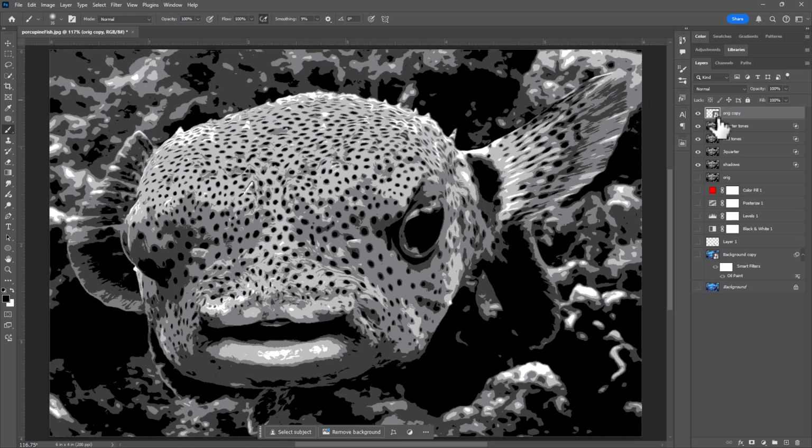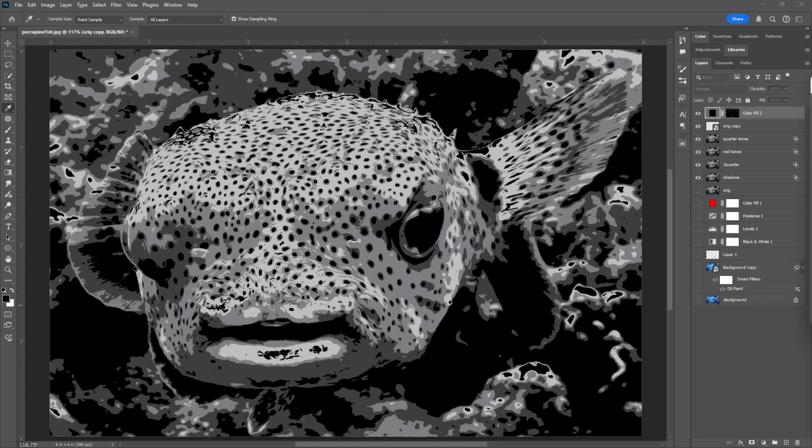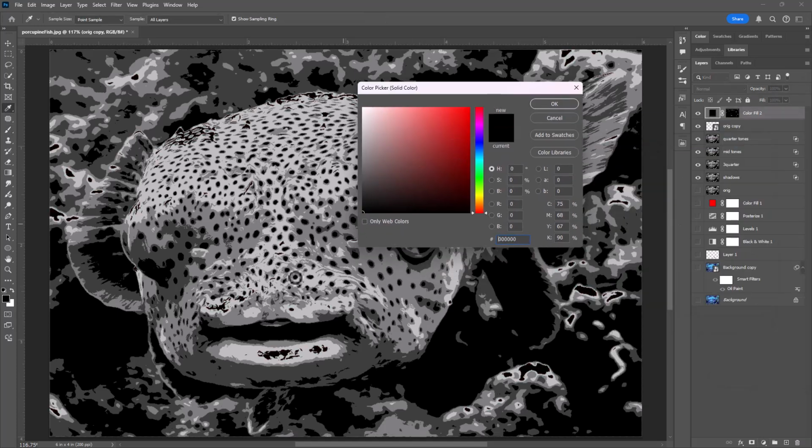And to do that, I can simply hit Control when I click on the thumbnail, and you'll see I get a little selection cursor. And so you'll see that now when I click to select, I am just getting the highlights. At this point, I could create, for example, a solid color fill, and I could choose to have a black fill for that.